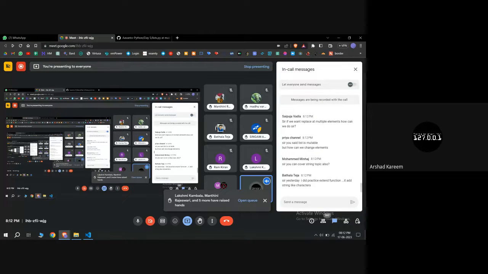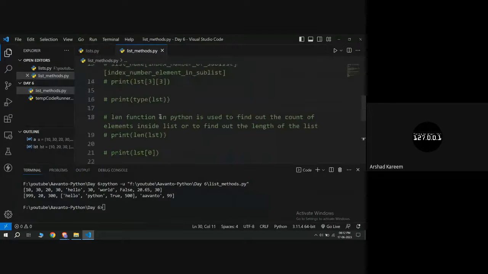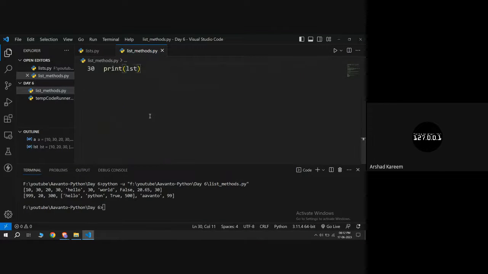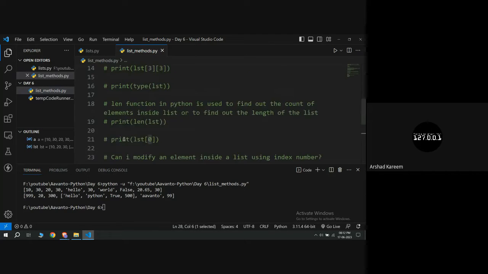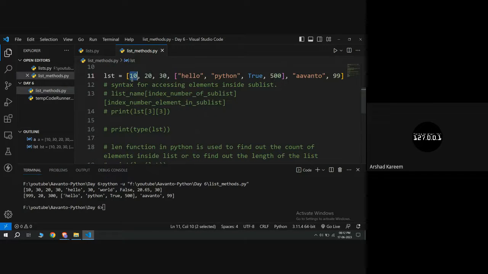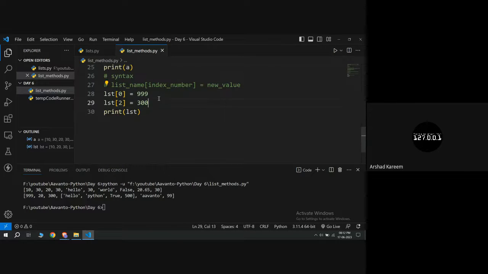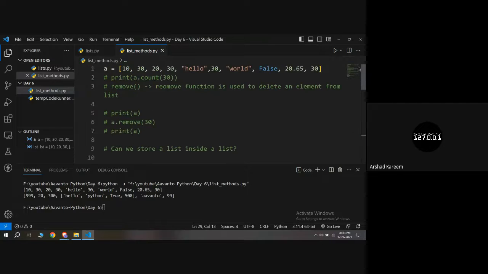So fine, let us continue. Here I am changing the value. Previously in my list, the value is 10. Now I have changed it to 999. So here I am changing the value of elements, right? That's why we can call list as mutable.